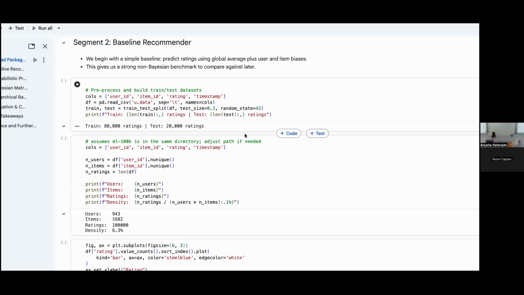So you have user ID, item ID, which in this case would be the specific movie, the rating that the user gave it, and then timestamp. But we're not going to really be focusing on the timestamp. There's a lot of extensions you can do with that, but I won't get into that today. And then I split them into training and test sets.